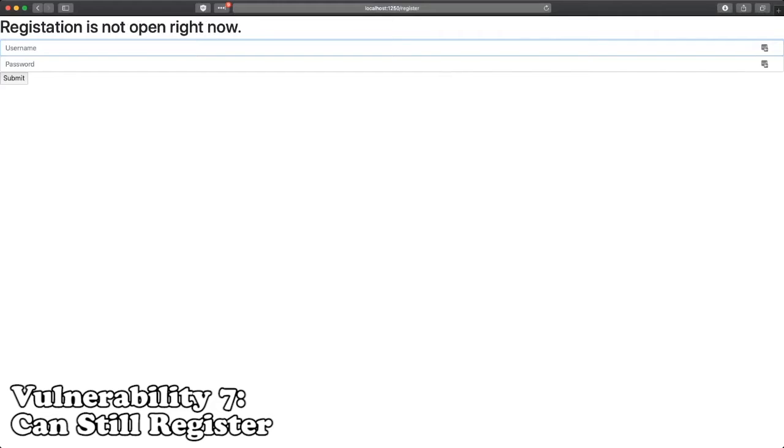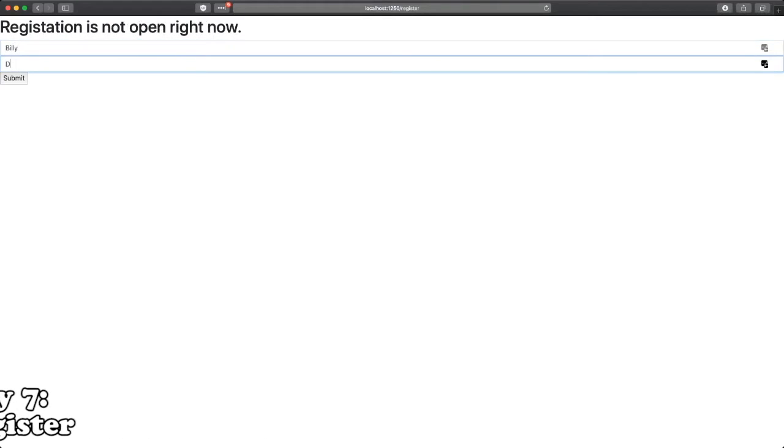Let's go ahead and give a username, Billy, password, Dilly, for example. Submit. And there you go. We are now registered and we are in the database. Very cool. So that's an exploit right there. You shouldn't be able to register even if registration is quote-unquote closed.